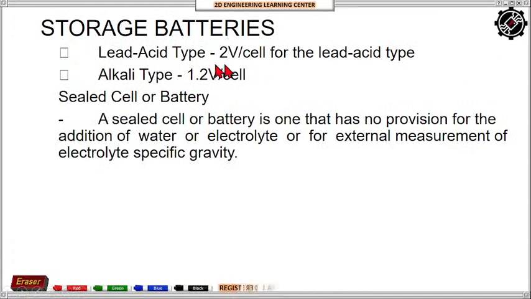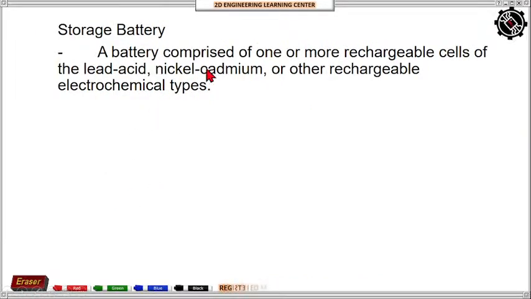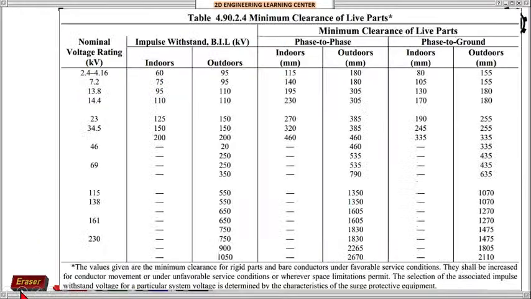Okay, for storage battery, no? Storage batteries, so lead acid, so that is 2 volt per cell. Kapag alkaline naman 1.2 volt per cell. Sealed cell or battery, so this is a group of cells that is sealed, no, with an external way to measure the electrolyte. And so storage battery, so a battery comprised of one or more rechargeable cell, lead acid, nickel, cadmium, which can be rechargeable. So ito yung mga minimum clearance for light parts for our batteries.